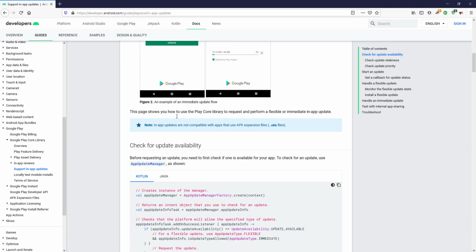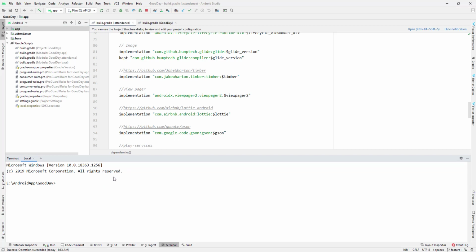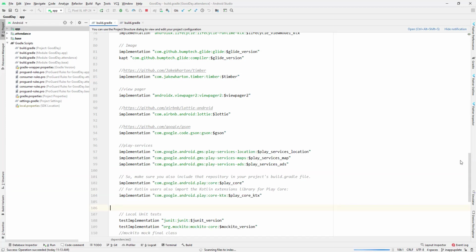And let's go back and jump into our Android Studio and get started working. So first of all, before we start, I will create a new git branch. git checkout -b, and I will create feature 2, or you can call it in-app update, something like that. So just give it a name and we switch to that particular branch, and now we are ready to work with it.